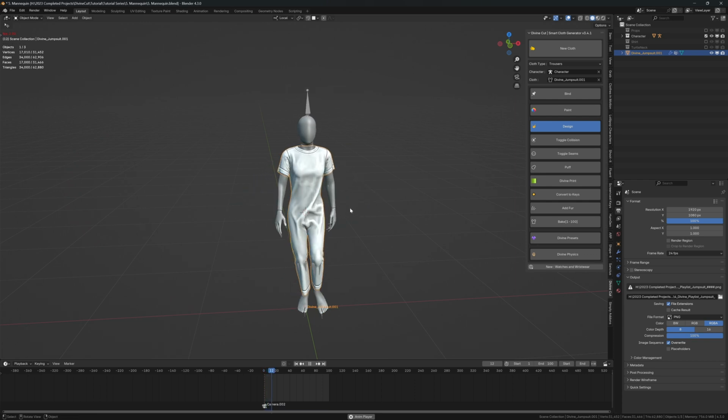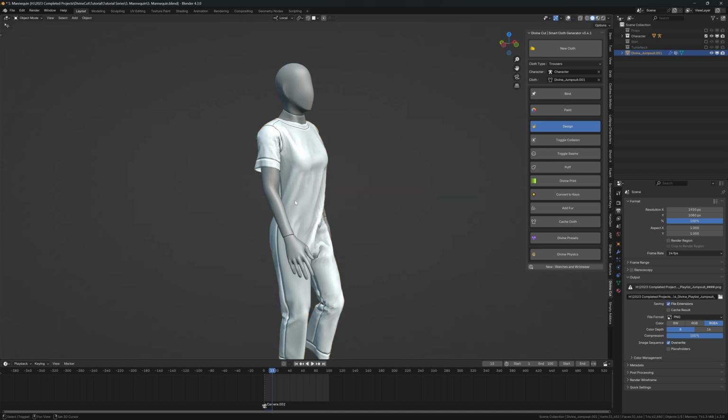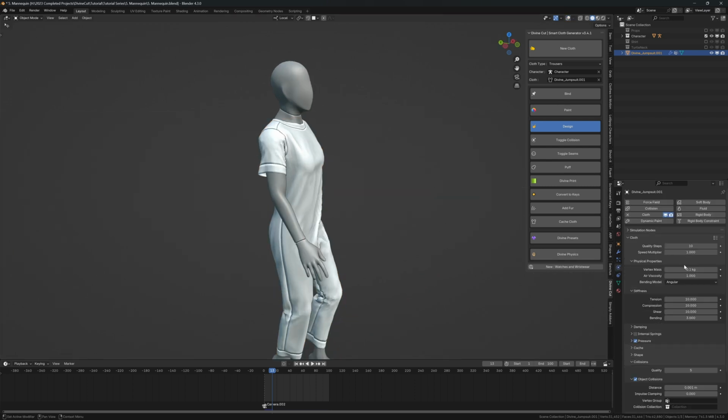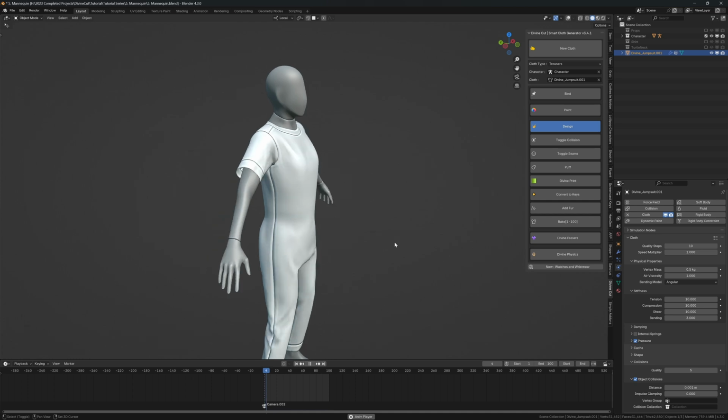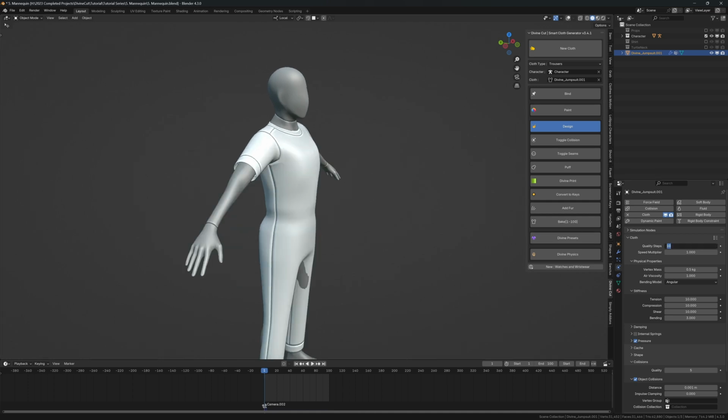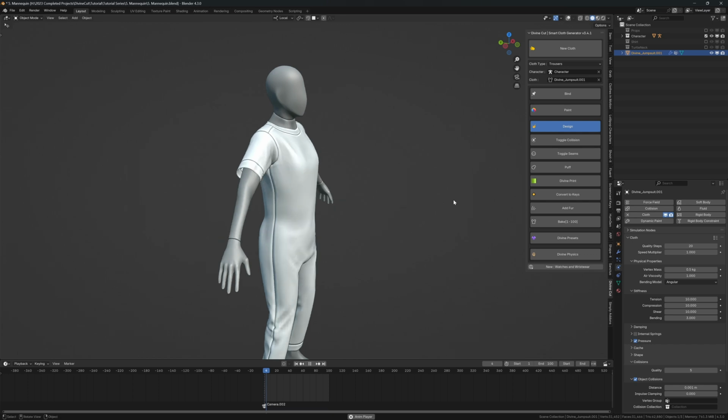So from here there's a lot of things we can do. You can see the stiffness of it. We can increase the weight of the cloth here. You can set it to about 0.5. And we can increase the quality steps to about 20. And that is our jumpsuit.